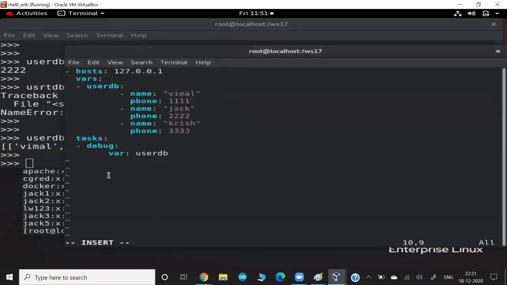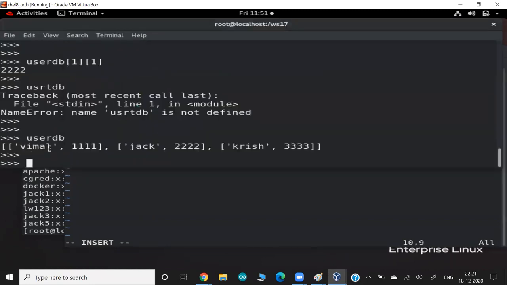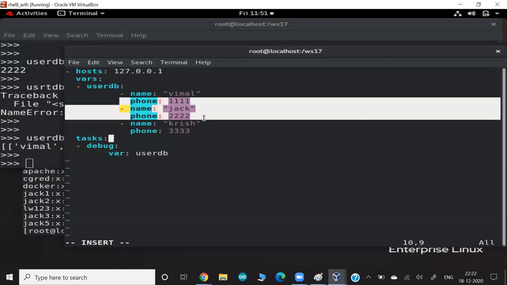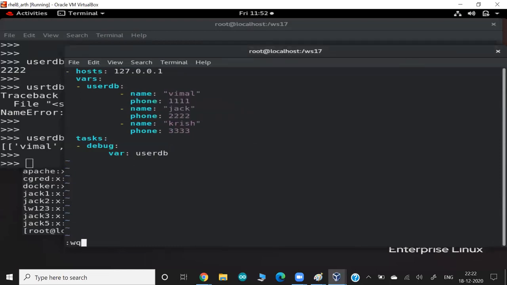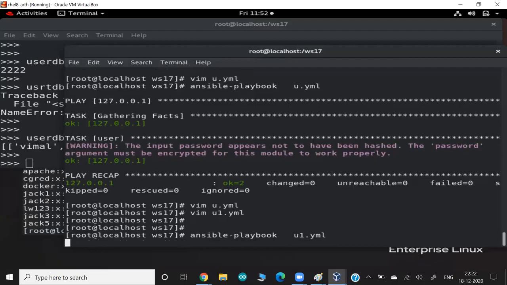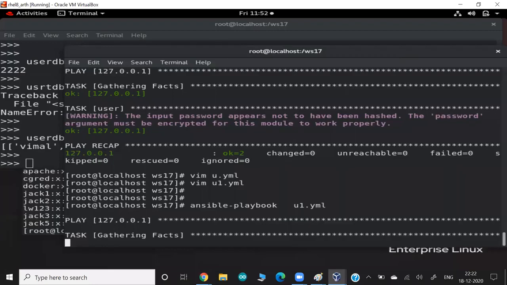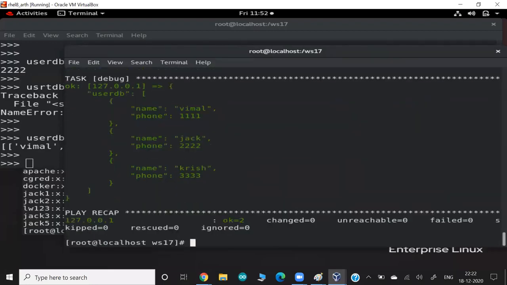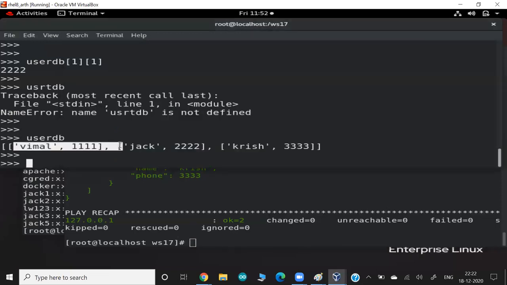Same thing we're doing, but the only difference here is that we were using the index numbers 0, 1. Instead of the index, for anybody who knows Python, in Python we have a dictionary. So we have created a dictionary here. Let me use the Ansible playbook to play this playbook. Now if you see guys here, it prints something like this.